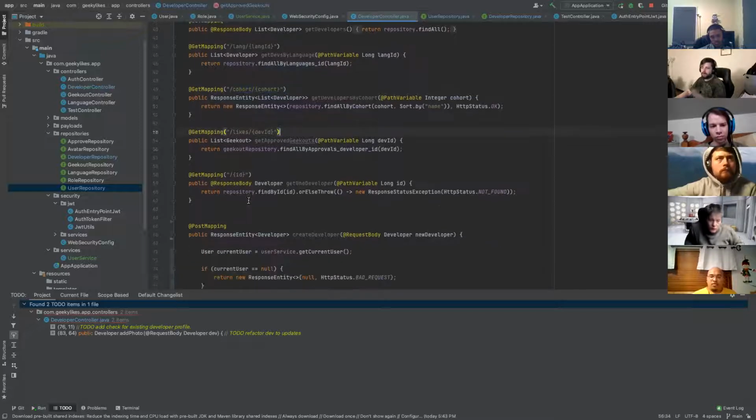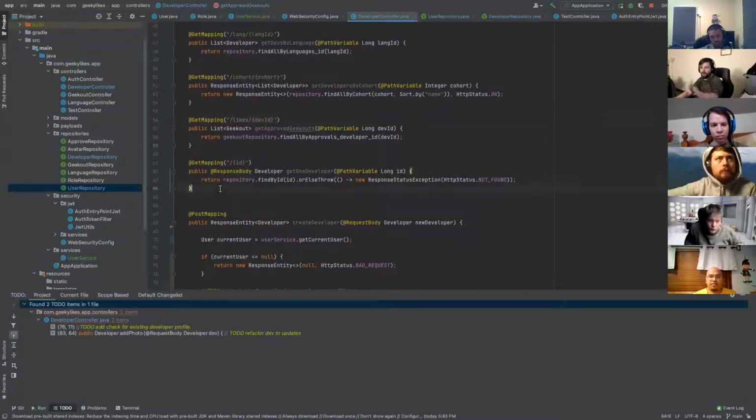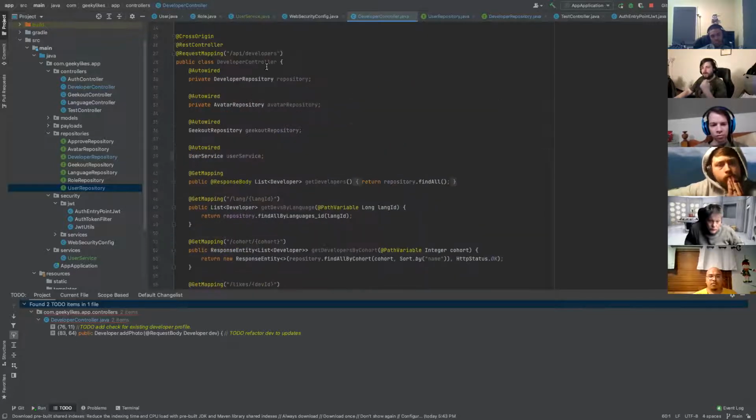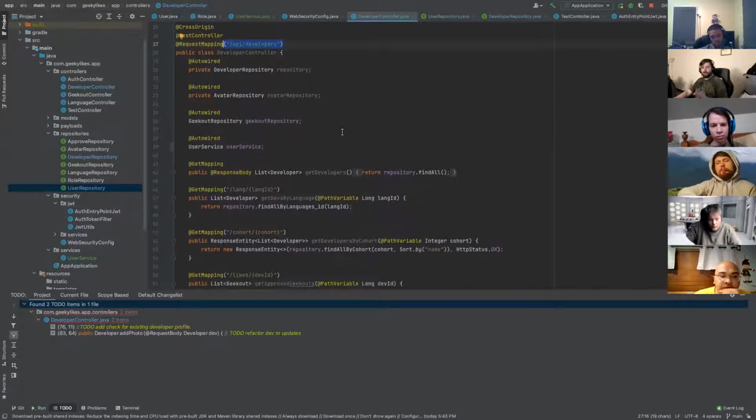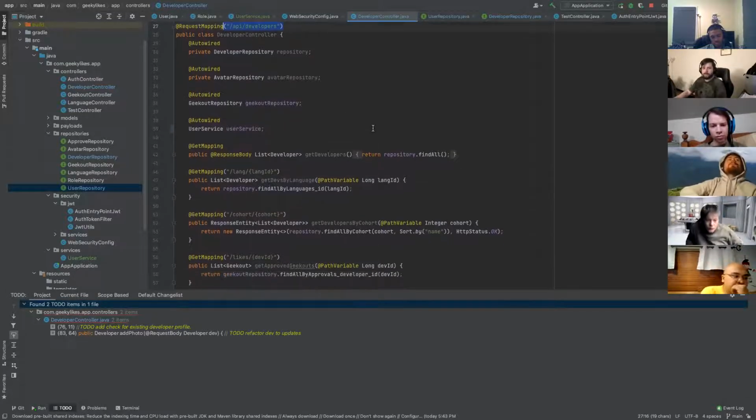Anything here, likes, all these things. Any of these right here, since they don't pull the user, doesn't care who the user is, just cares that they are logged in because this whole mapping here, API developers, is an authenticated route. So all the routes require you to be logged in, but not all the routes care who you are and do something based on who you are. That's the main thing to be aware of.